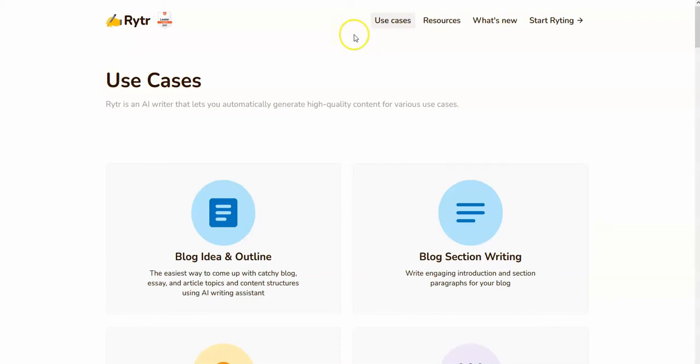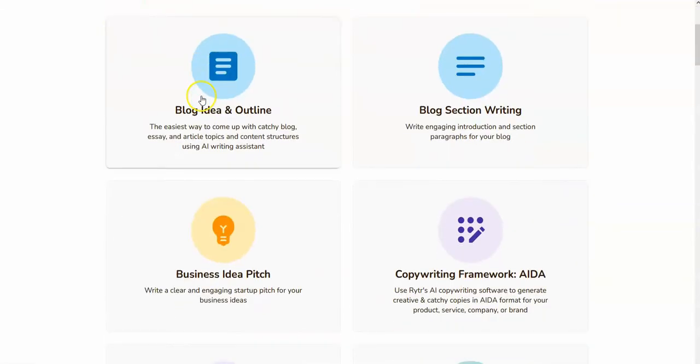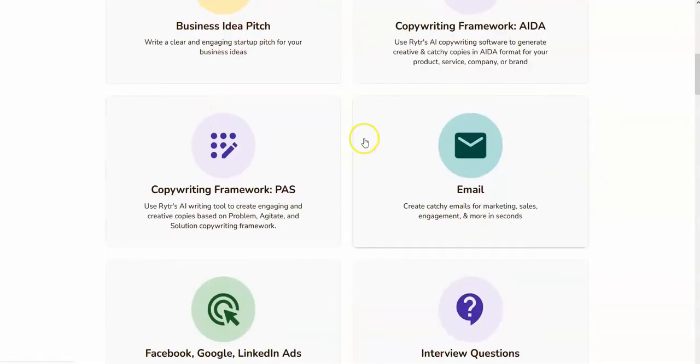In today's video review, I'm going to be reviewing an AI content creation platform named RYTR, and we'll be writing with RYTR. I'll show you how this is set up, how it works, give you a few demos in here.